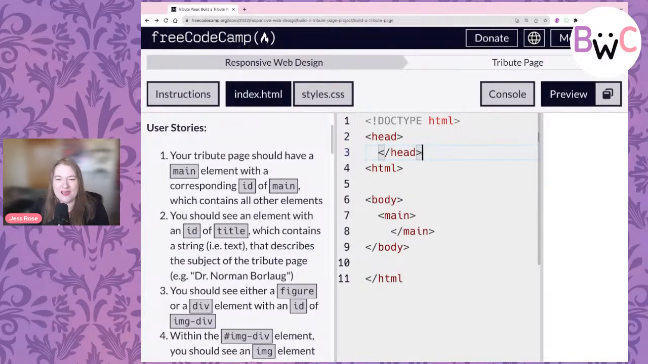So we want a main element with the corresponding ID of main. Okay, we can do this. This is super chill and it won't hurt us. Main.